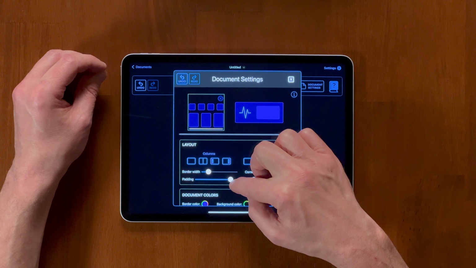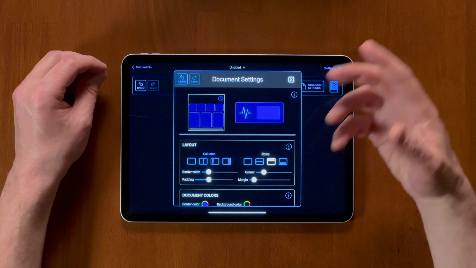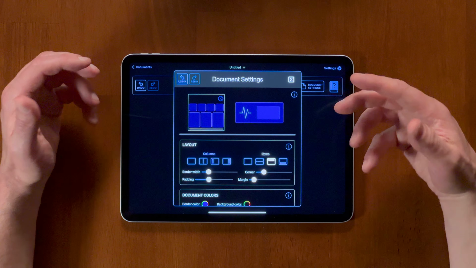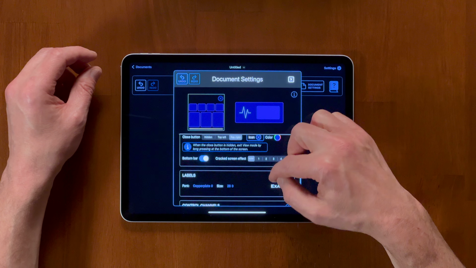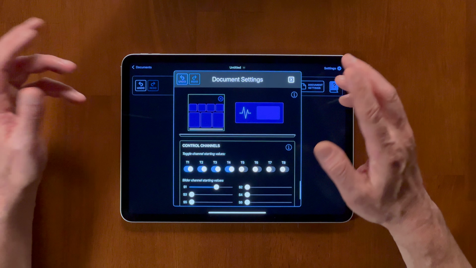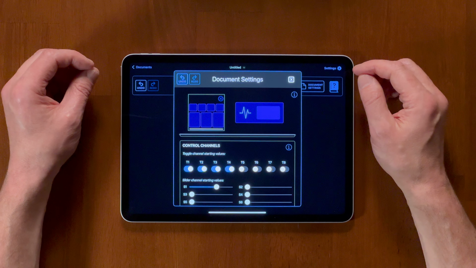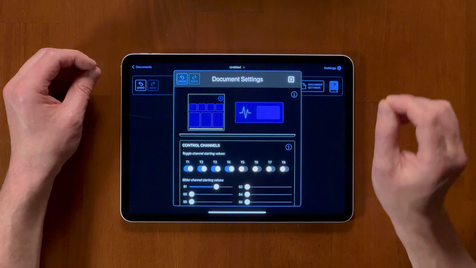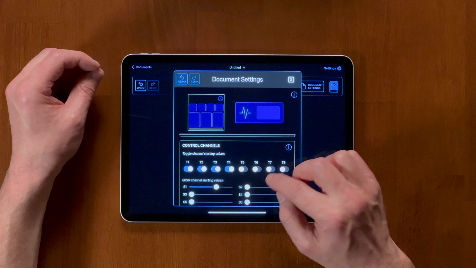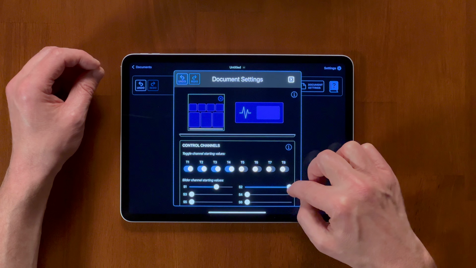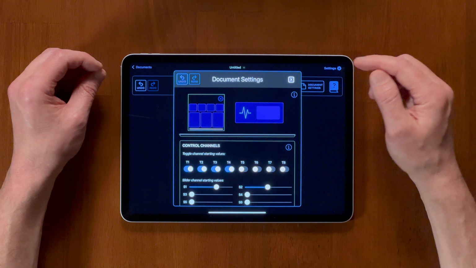The last thing I want to show you today is how the modules can interact using control channels. The control channels are signal paths that send information to and from modules. In each document, there are 8 toggle control channels, which can be on or off, and 8 slider control channels, which can be all the way down, all the way up, or anywhere in between.